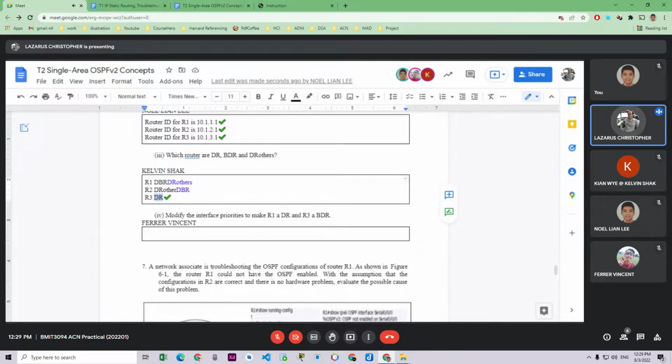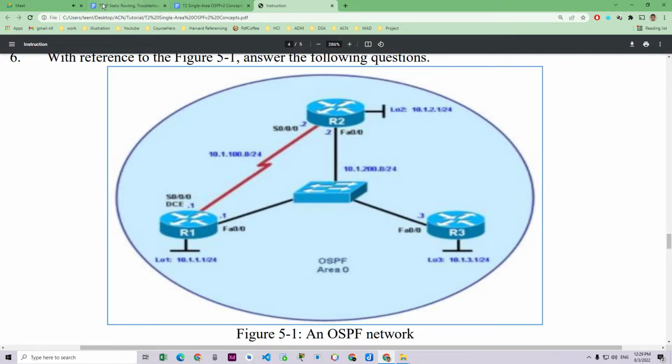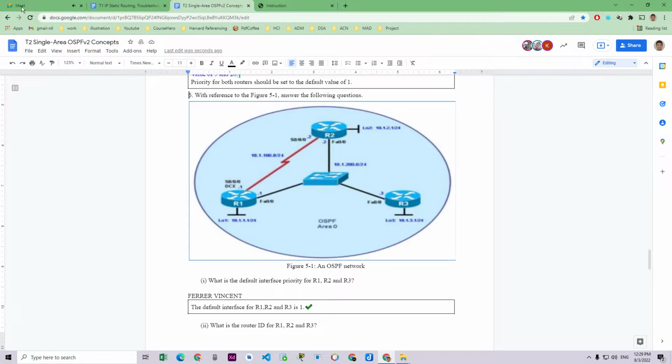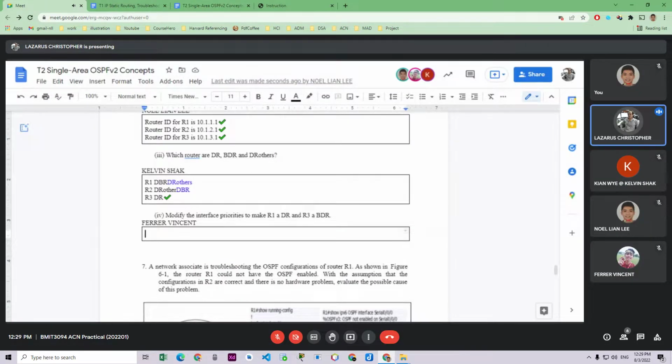Okay, so what's the rule to be DR? It means the router with the highest router ID, right? So instead of relying on router ID, we can also set interface priorities. That means we can allow a router to be DR, and the other one becomes DR other. So let me just put in that comment.